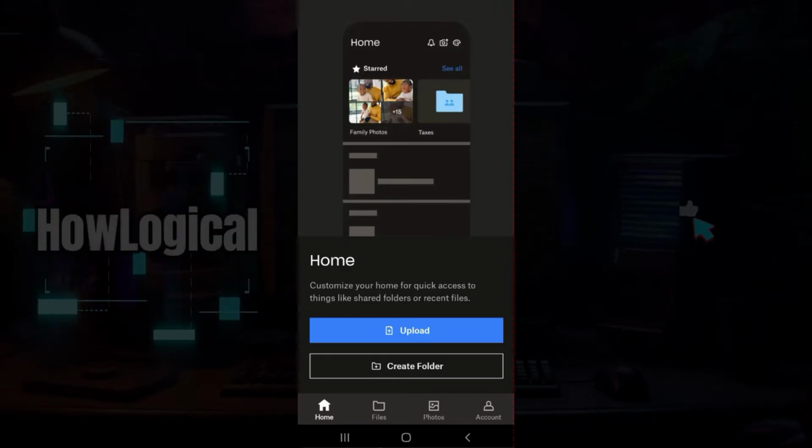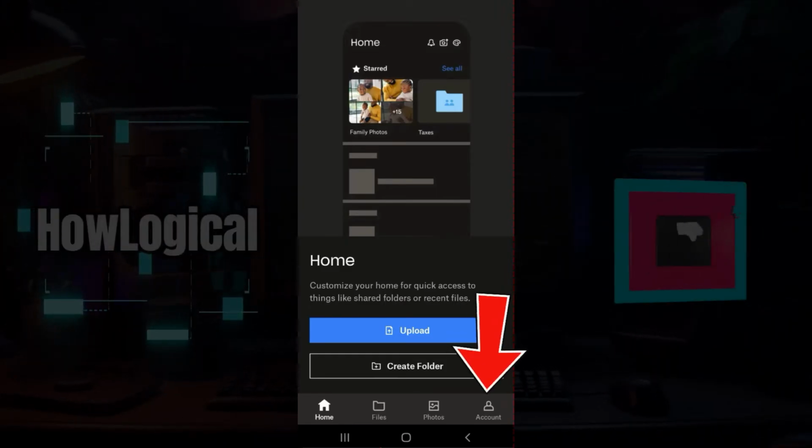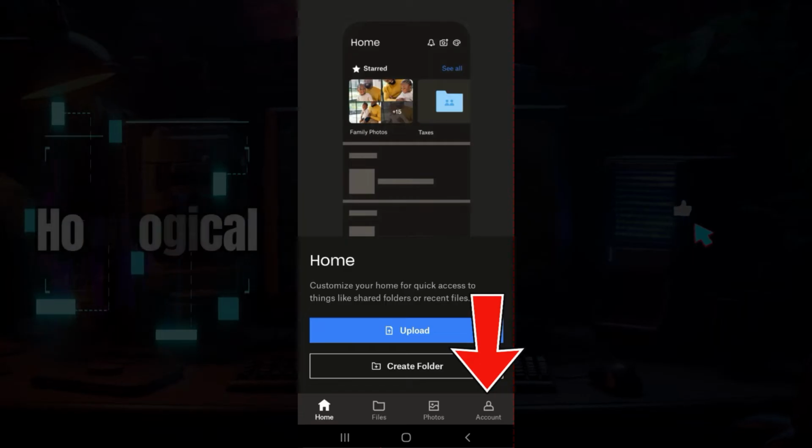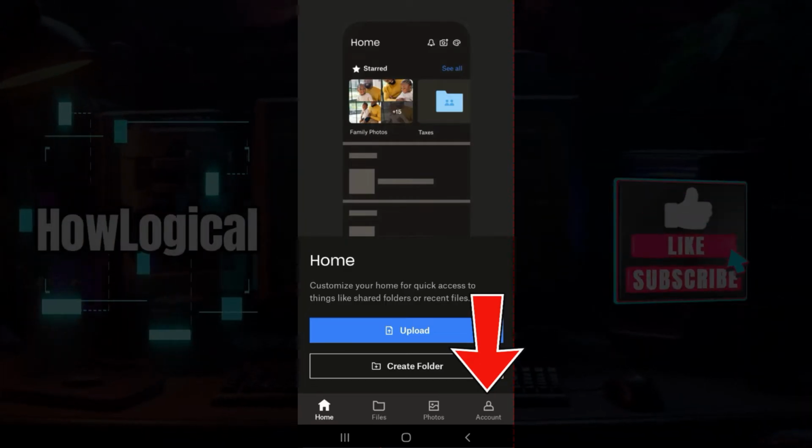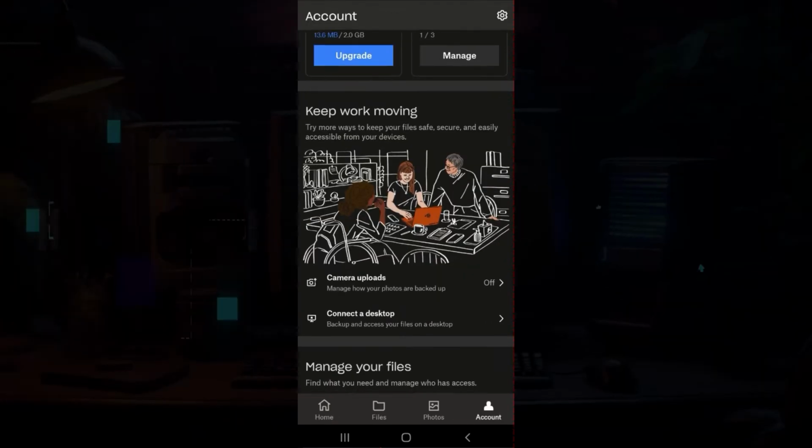Now what you guys need to do is simply go to account, the button at the bottom right of the screen, right next to photos. I'm gonna click on it right now. Once you click on it, something like this will open up.